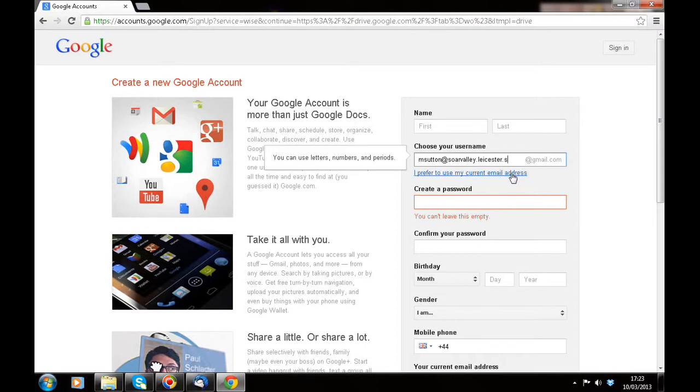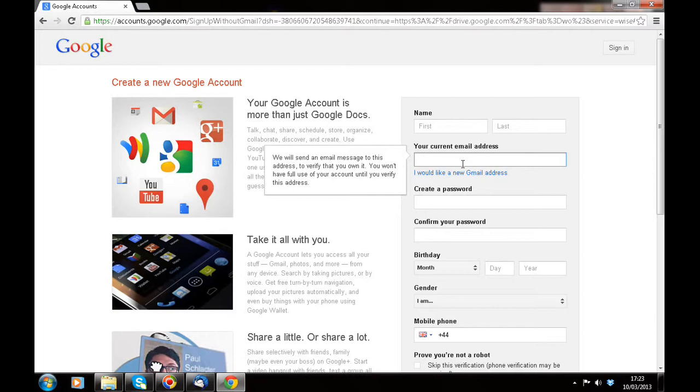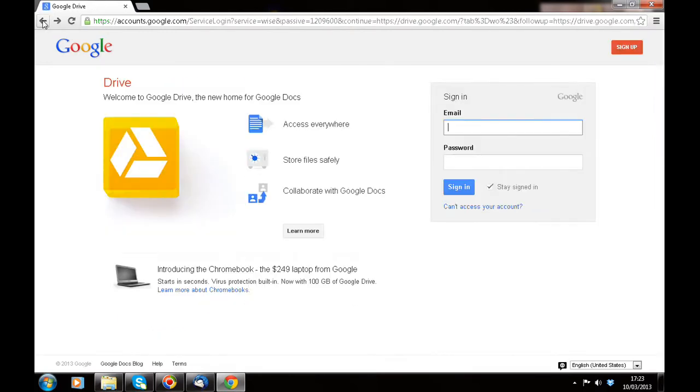Now, of course, quite a few of them may well be the same type of thing. You can say here, I prefer to use my current email address, which will allow you to put in ones. Notice that Google prefers you to use a Gmail one, but you don't have to. And it's better if you don't, especially when the students are creating theirs. So you can put theirs in there, and then they'll send a verification email to it. Going back to where we were previously, I can go back to signing in. Once they've signed up, or you've signed up, it's just a case of signing in.